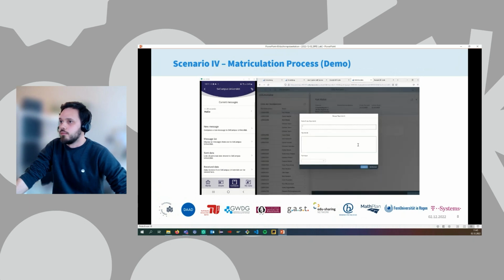We can issue the fee notice. So we can, in the role of the administration staff, write the student a message that we need him to pay the matriculation fee. So we send a respective message and we attach the fee notice as an attachment.